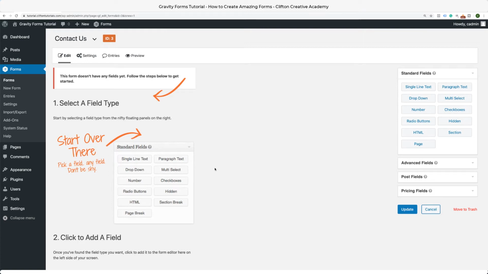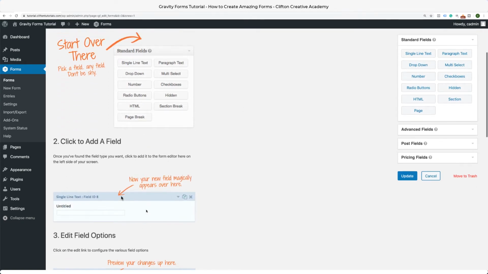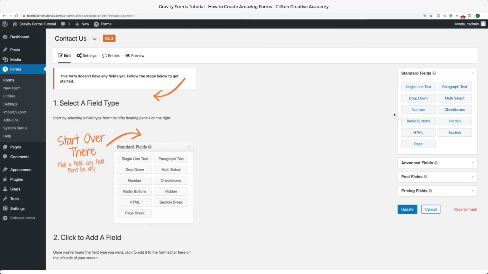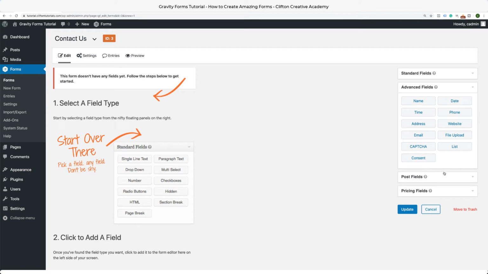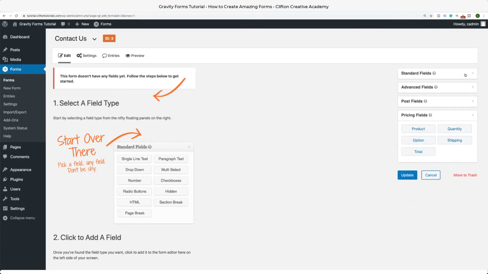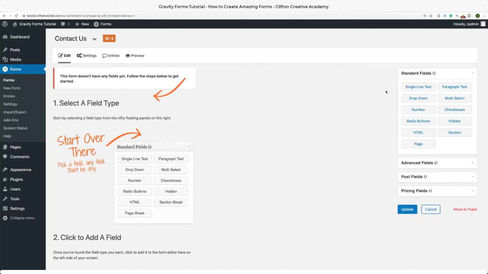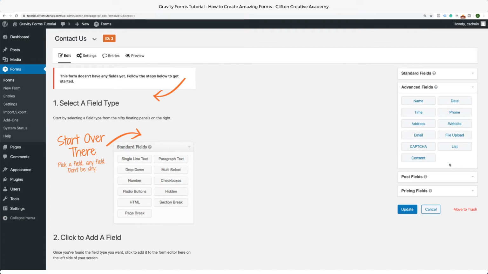On the left-hand side is where you'll build out your form. You have some little examples here where it's telling you what to do. And then on the right-hand side are all the form fields that are available to you. We have standard fields, advanced fields, post fields, and pricing fields. Under standard fields, you'll find the simpler fields like single line text, checkboxes, drop-downs, and radio buttons. On the advanced fields is where you'll have things like name, time, address, email, file upload.